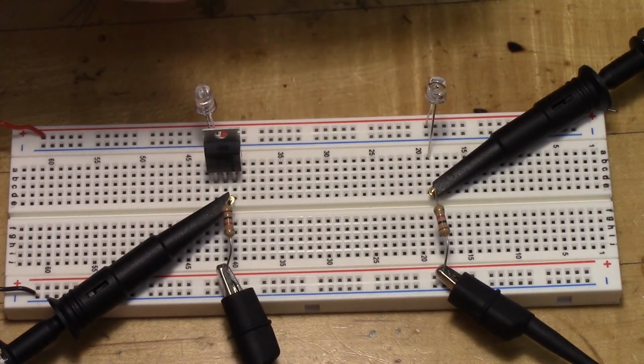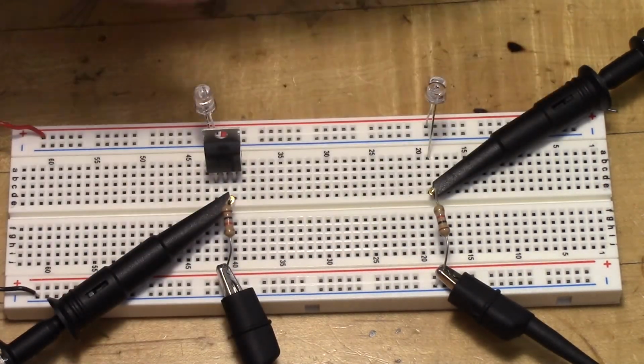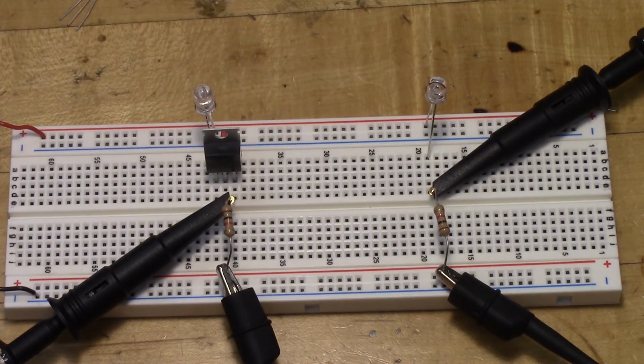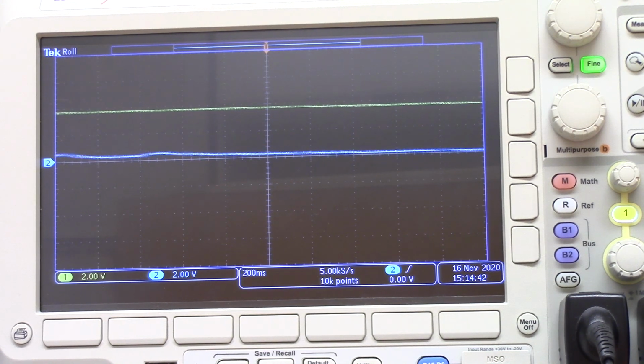photodiode with the Darlington transistor is actually quite nicely responsive. Again, the yellow channel is the photodiode with the Darlington transistor, and the blue channel is the phototransistor. So let's see if I can do this evenly. Well, almost.